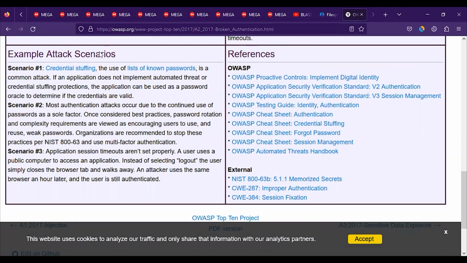Now, these are the attack scenarios over here. Let's read one. Credential stuffing, the use of lists of known passwords, is a common attack. We have used a list of known passwords, if you guys remember. If an application does not implement automated threat or credential stuffing protection, the application can be used as a password oracle to determine if the credentials are valid or not.